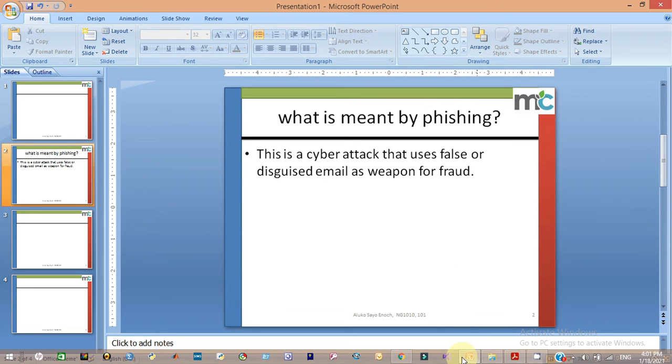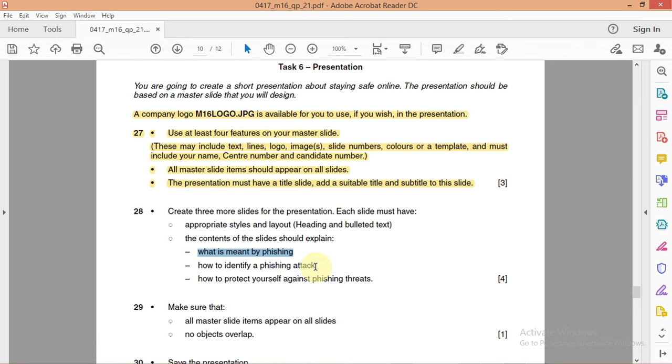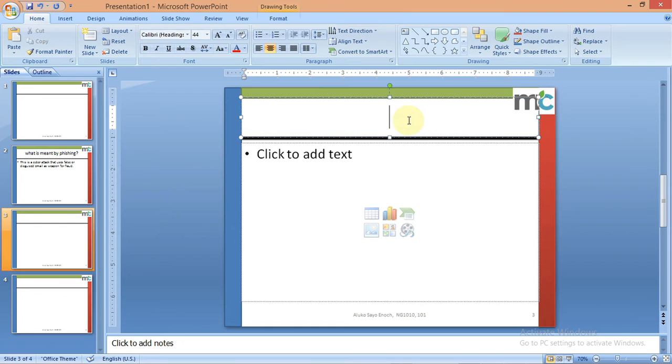So then go back to the question and see what we have next. The second slide is how to identify phishing attack. I'm going to copy this one, go back there, and just paste with Control V. Okay, this is not a bad deal, but I would like to make it left aligned, so that my stuff will be cool.